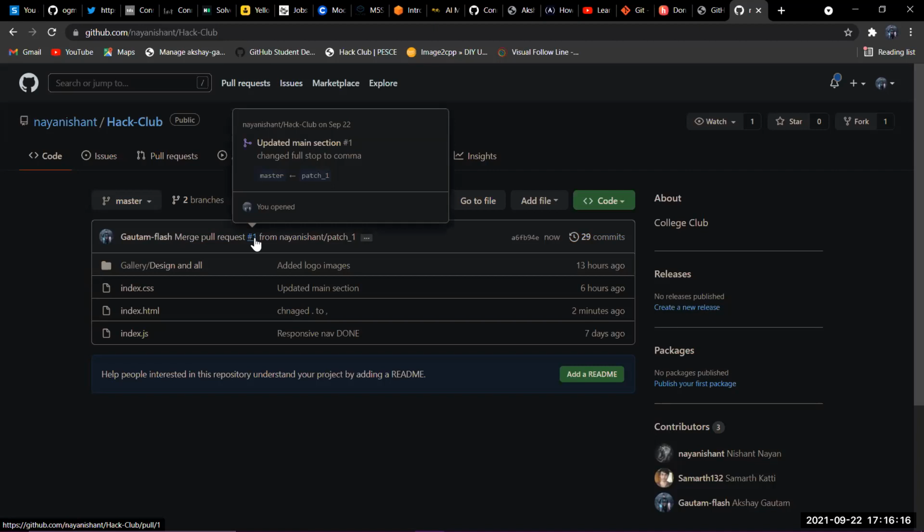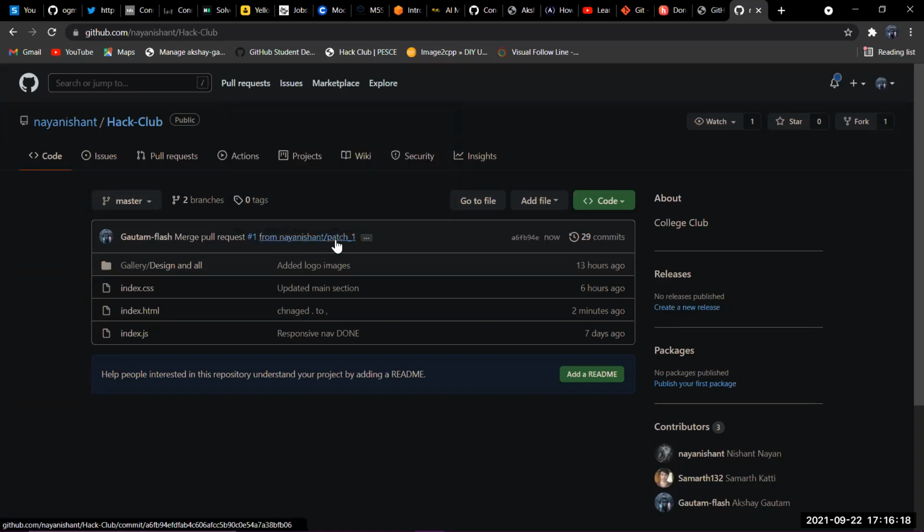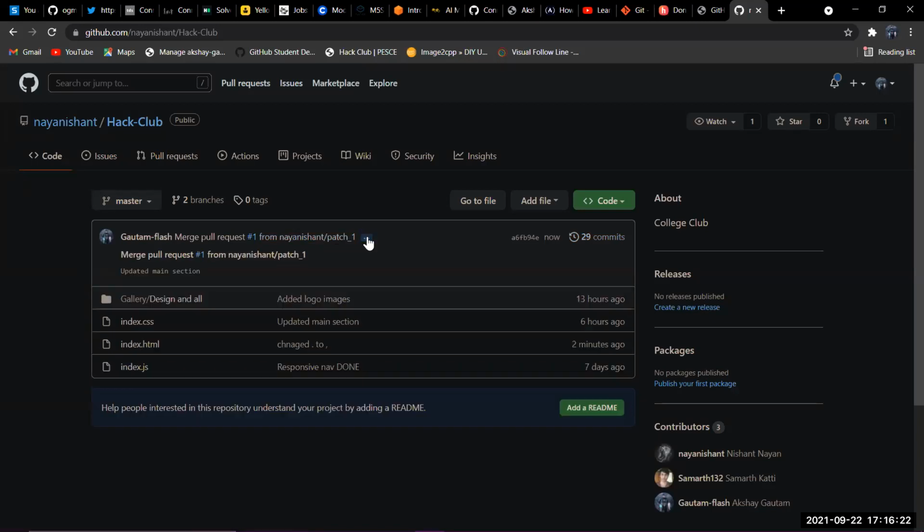So this was the first pull request ever created, from Nishant and patch one. So from this, I have merged one pull request, right? That's what it says. Click on the description. The description says merge pull request one from Nishant patch one. That is all, and the pull request message shows up here, right?